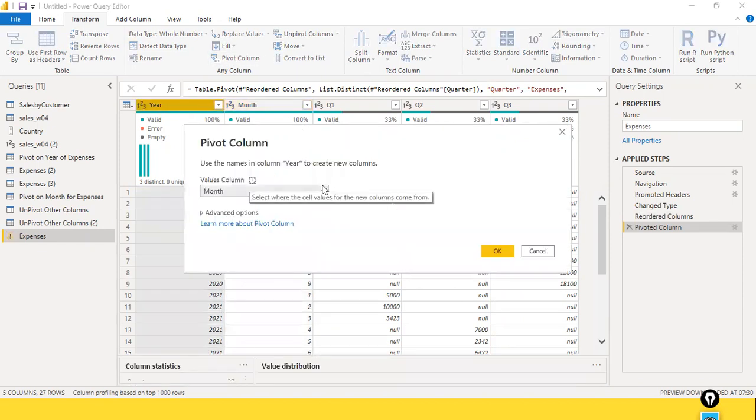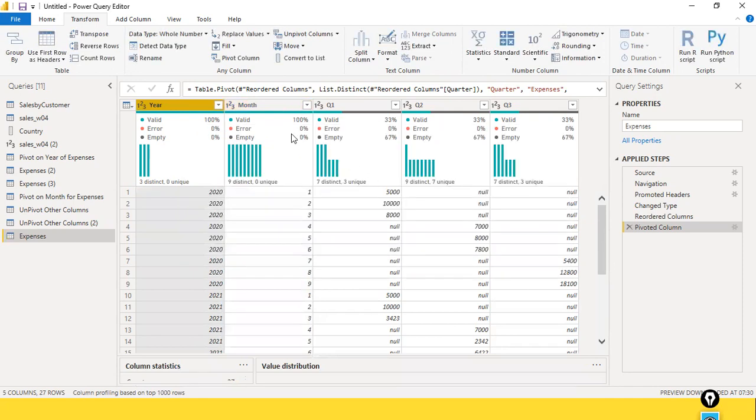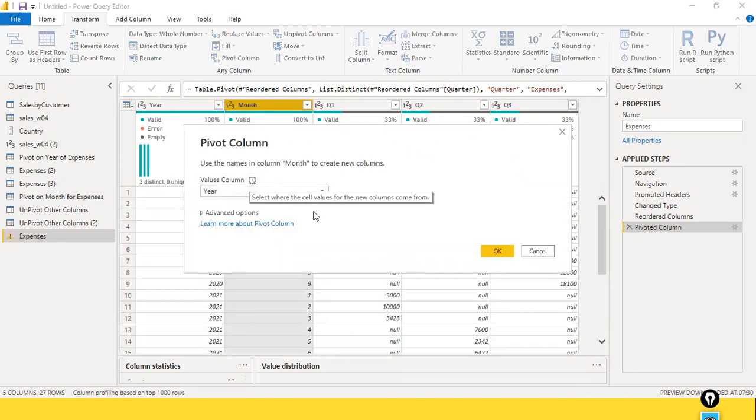But if you do pivot, this one will not come, right? So month. Okay, let me do one thing. I just select the year, but when you do this, it will show all the years. That is the problem. Yeah, year. So year values column year.